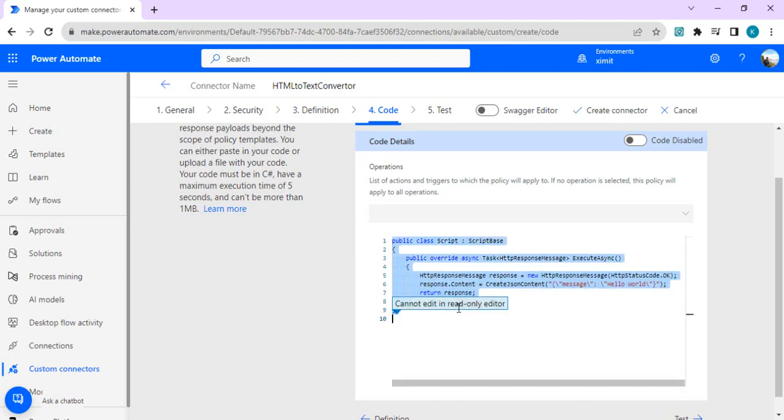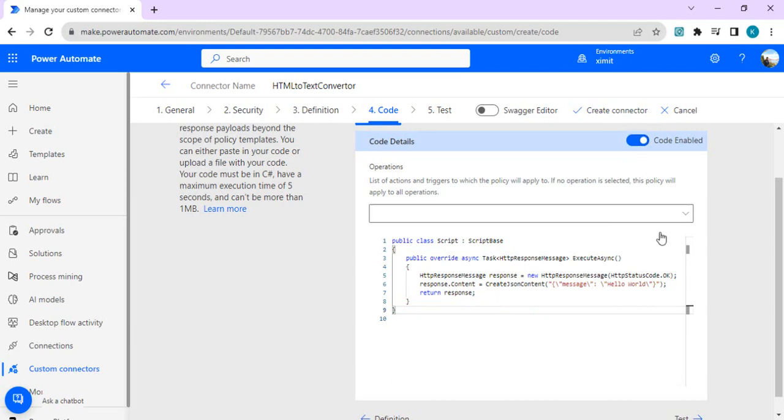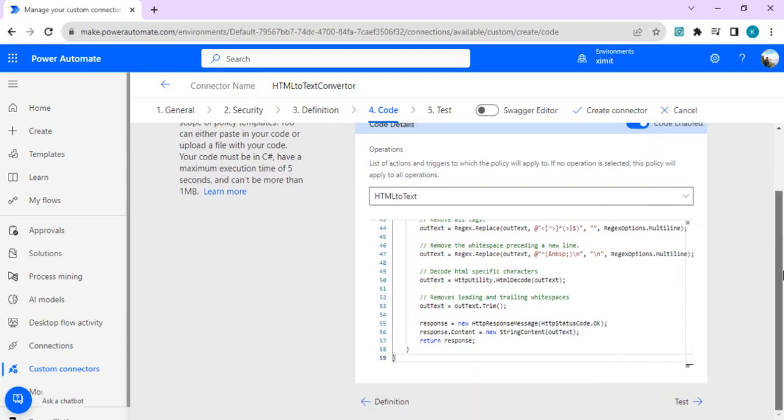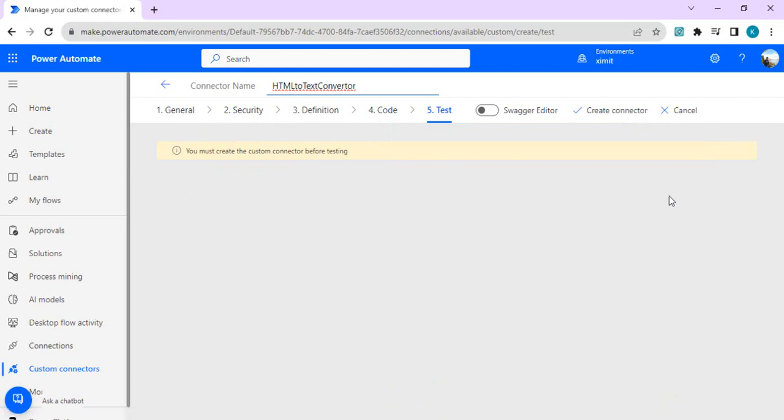I'll just simply paste it, and we have to enable the code mode, and then for the list of actions you can select which action it should be tied to if you are having multiple, and by default it's one, so we can just bind it to one, and I can simply go directly to test. And you must create the custom connector before doing it.